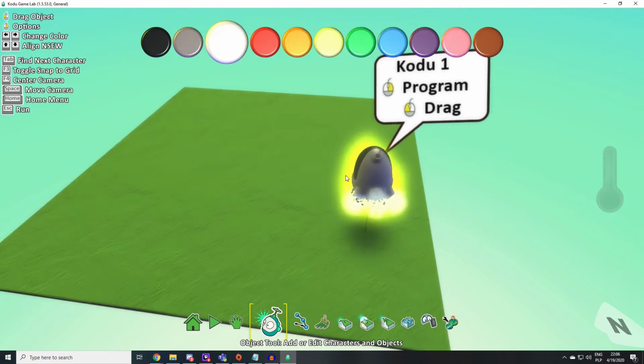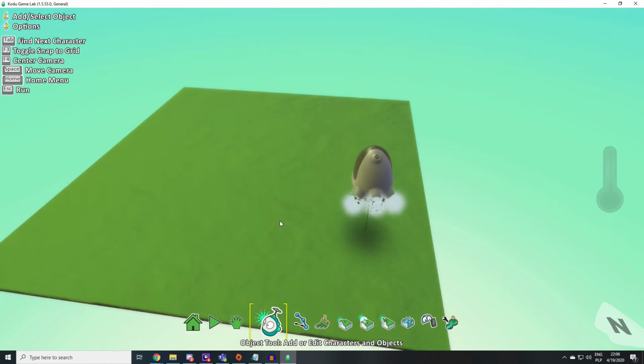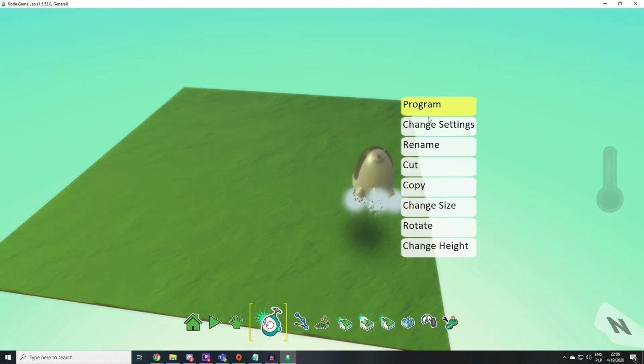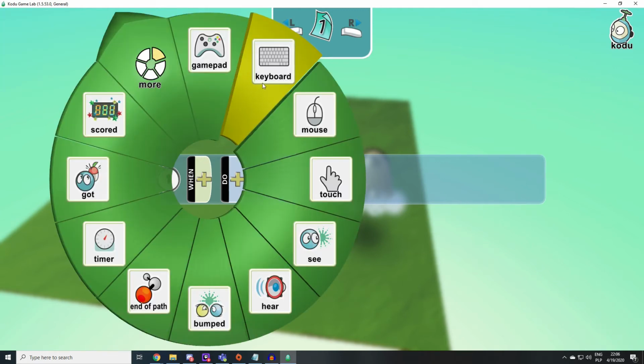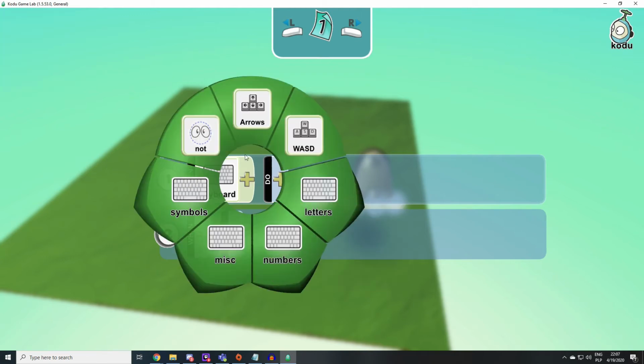If you want him to move around, you'll have to program him first. You can do that by clicking right mouse button on him and then selecting program. Now what you want to do is make him walk when you do something in the game. So click on that plus and select keyboard. Now we need to tell him what button we'll be using to move him around. So click on that plus right next to the keyboard and select arrows.